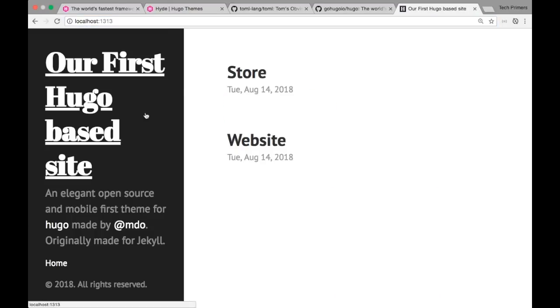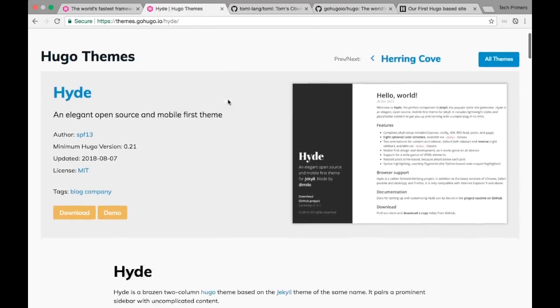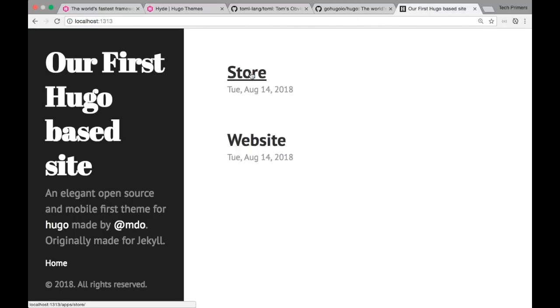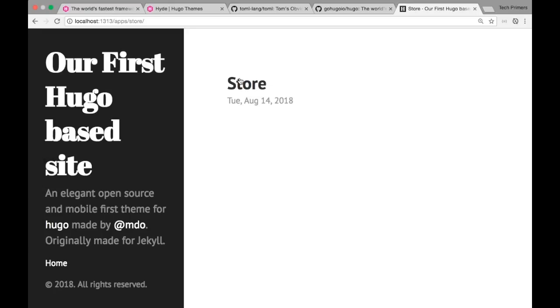So notice that this has brought our first website up, right? And it is using the hide theme. So the hide theme is something similar to this, right? And if you notice here, we have two different pages, one called store, one called website. If I click on it, nothing happens, but let's try adding some content and then see how it happens.